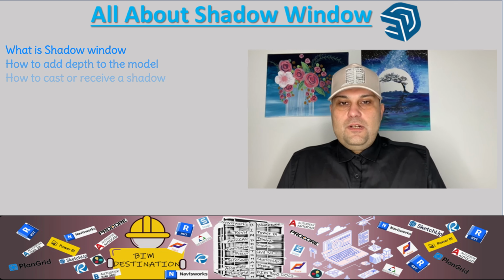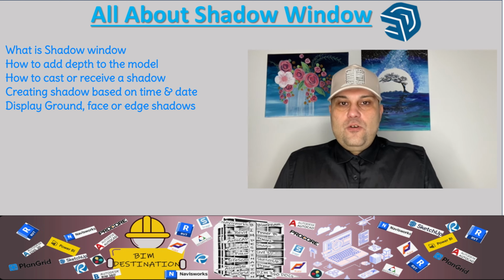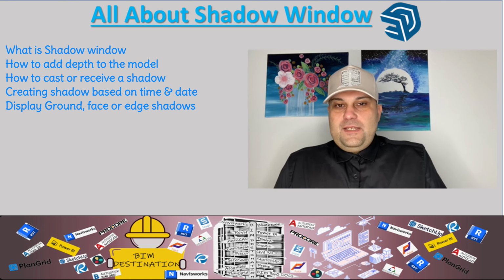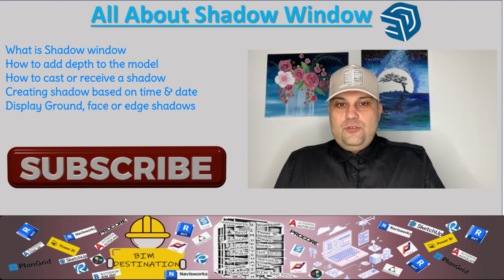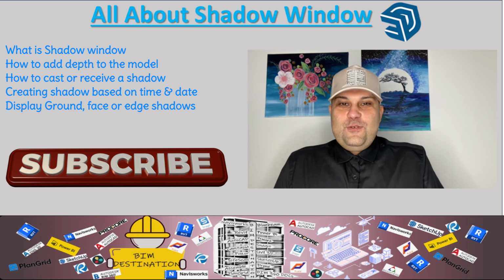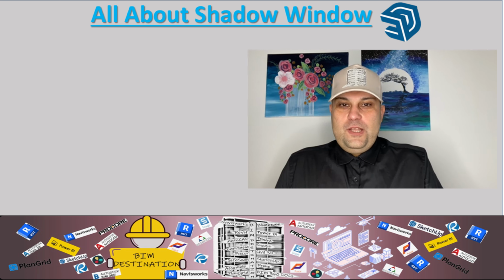In today's video learning SketchUp, I want to show you how to utilize the shadow window. This is kind of an underrated window. People don't use it and don't pay attention, but basically it's going to add a lot of depth to your geometry or to your model. It shows how to create the shadow, how to cast the shadow, how to remove the shadow, and much more. Let's review the SketchUp model so we can get more familiarized ourselves with this window.